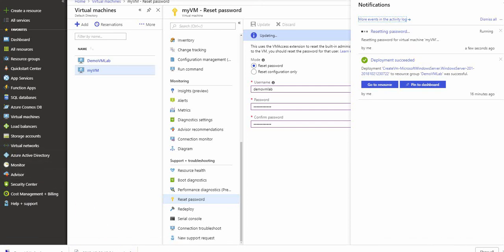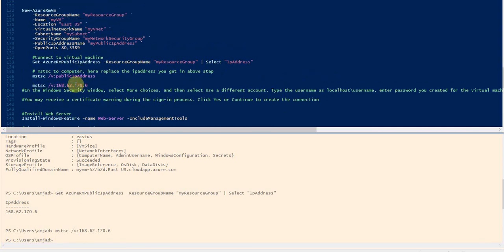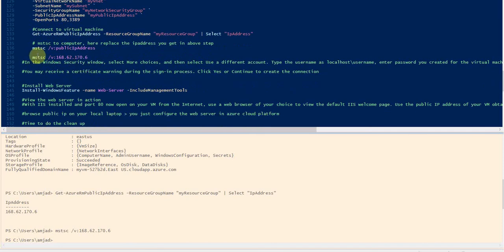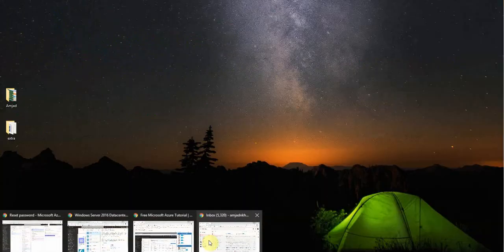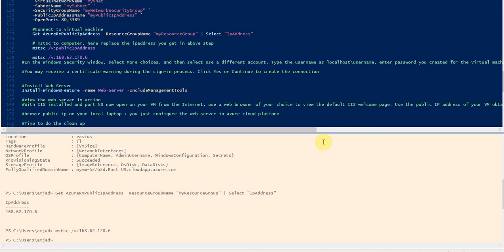In the meanwhile, I can explain something about how to connect to this. What we did basically, we grabbed the IP address for our VM, and we use MSTSC, which stands for RDP session, with the switch /v, and then the IP address. Let's go back to see if it's still resetting. Yeah, it's probably still resetting. Let it complete.